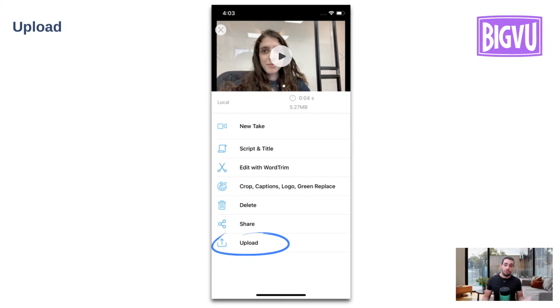So if you lose your phone, if something happens with your phone, you're not going to lose anything. All your content, all the scripts and video will be on the Bigvu web if you click on upload. So it's really important after you finish the recording, you click on upload. This way you're saving your video on the Bigvu cloud. This feature is only for paid users. Make sense?